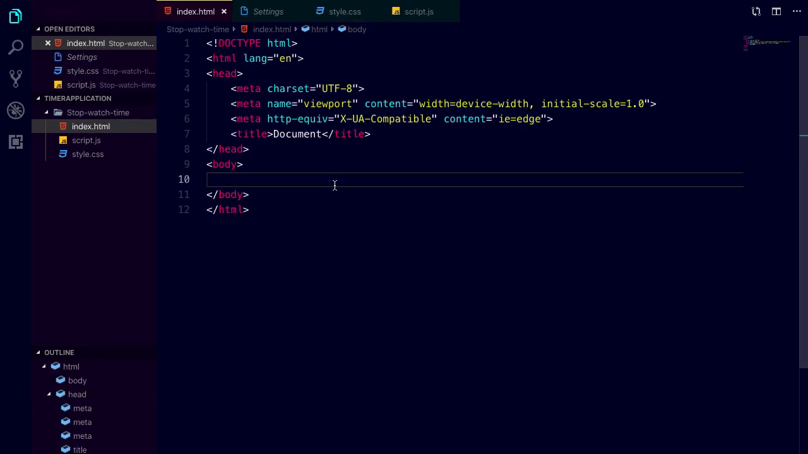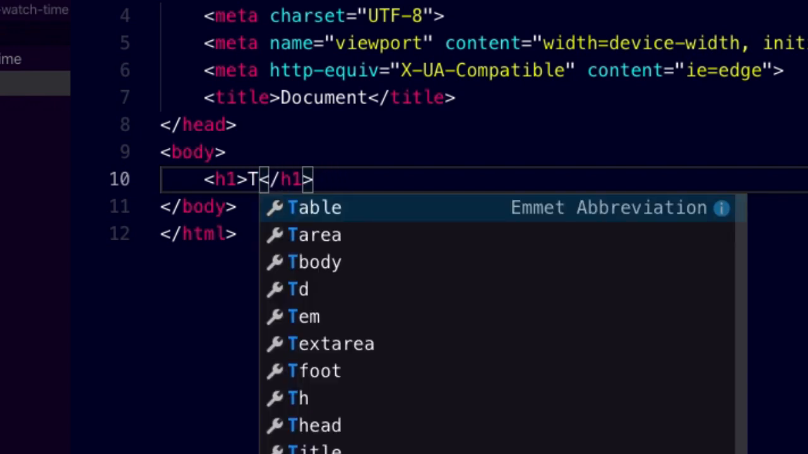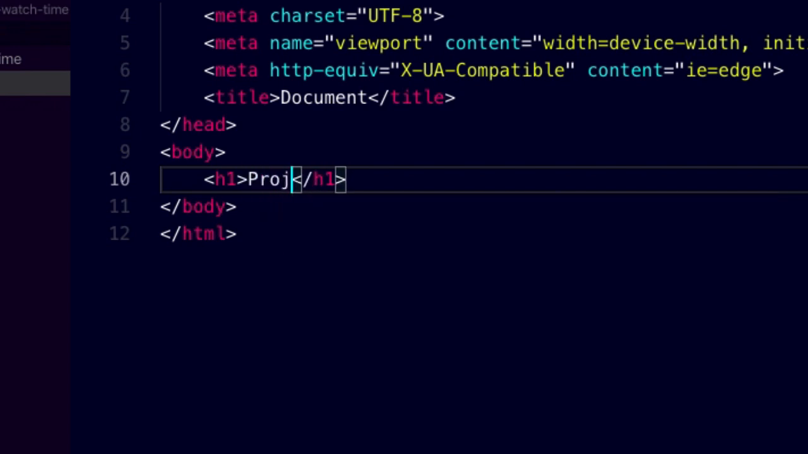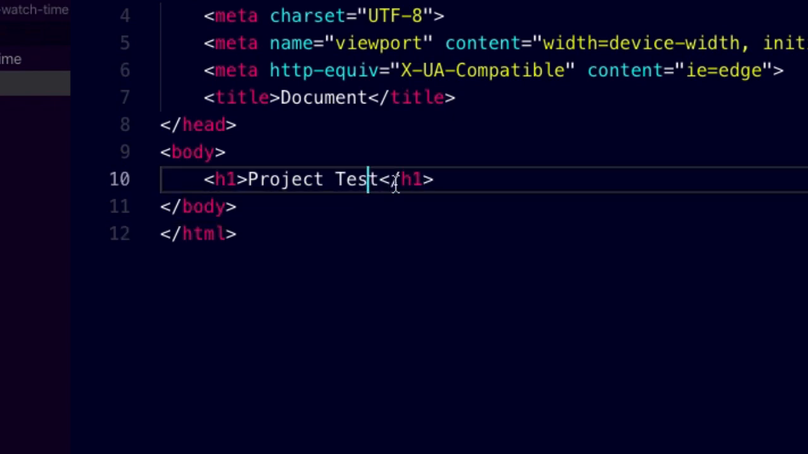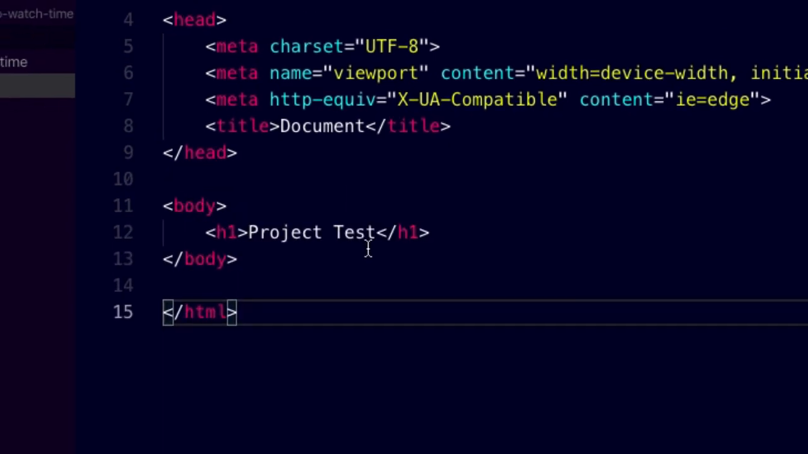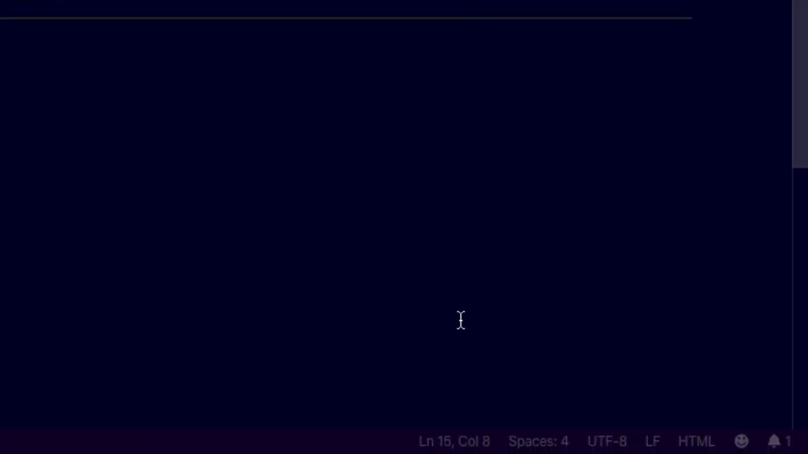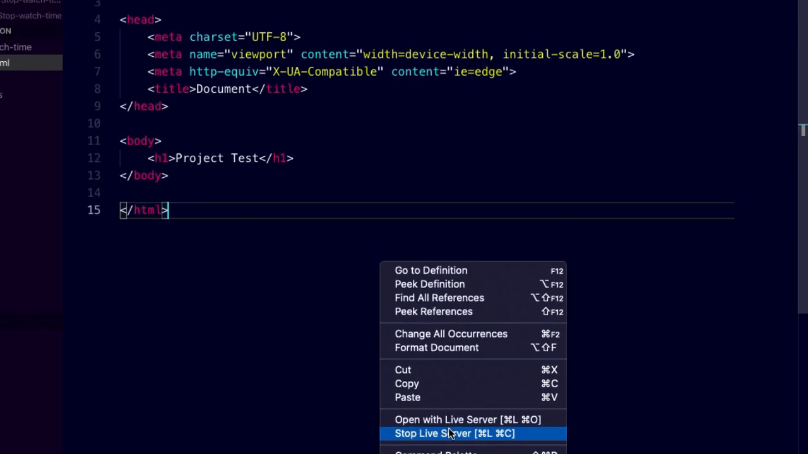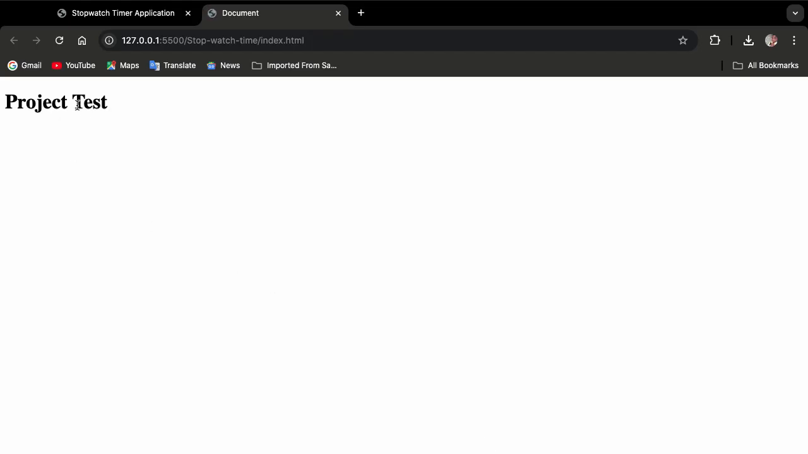At this point, let's add an h1 tag and see if our code is working perfectly. Let's call it project test. Now save it. When you save it, please make sure you have Live Server installed. When you have Live Server installed, you can now show it. You can see the Live Server is here, so you can open with Live Server and you can see project test is working.